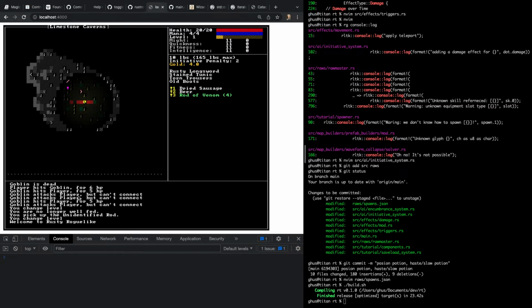Yeah, the only thing that's missing here now is the log messages saying what's going on. But we have a rod of venom identified. Excuse me. There we go.